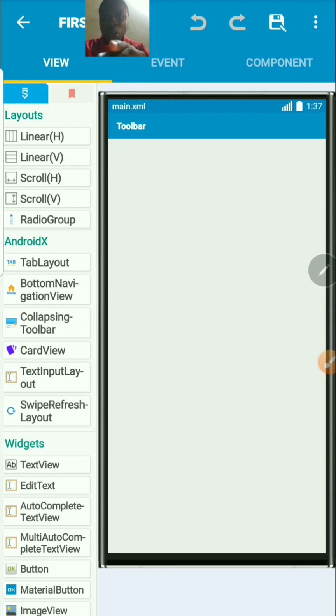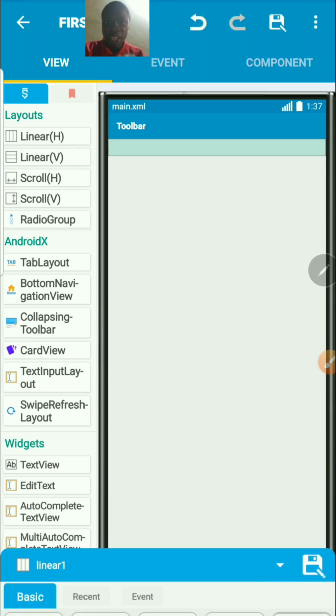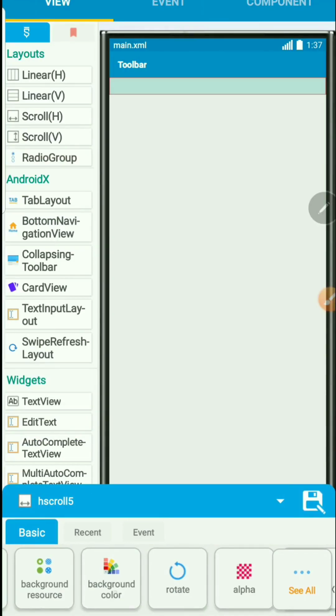So if I want to use this one. Okay, so as you can see, we have nothing in our interface. So if I want to use the linear horizontal, I just click and then drag it. Okay, so I drag it to the interface, so you see something like this. Okay, so now after you've dragged the linear horizontal object, you will get to the screen.